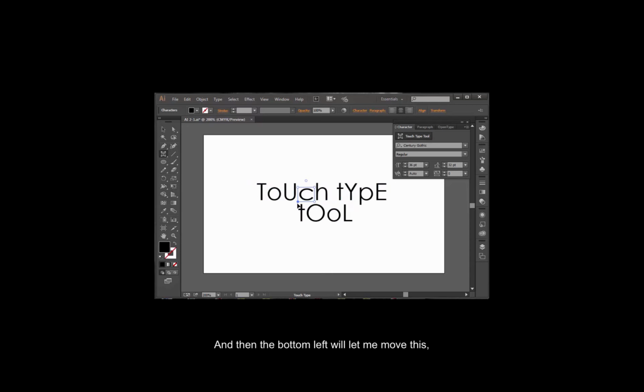And then the bottom left will let me move this. So I actually can pick this up and move it, and you can see how the other letters sort of interact as I do this. So this is really fun. It allows us to play around a little bit with my text and still have it all be really one text object.